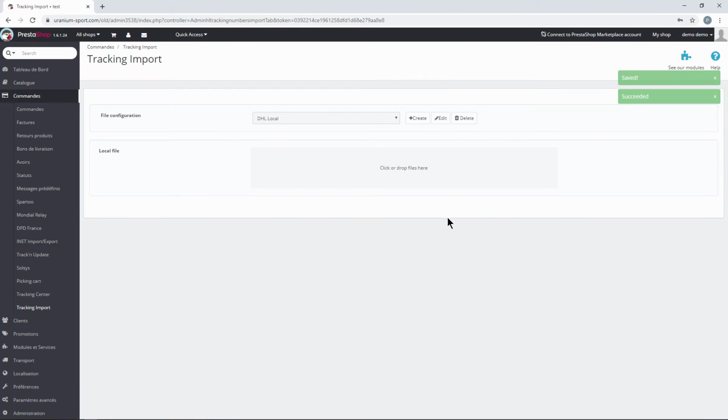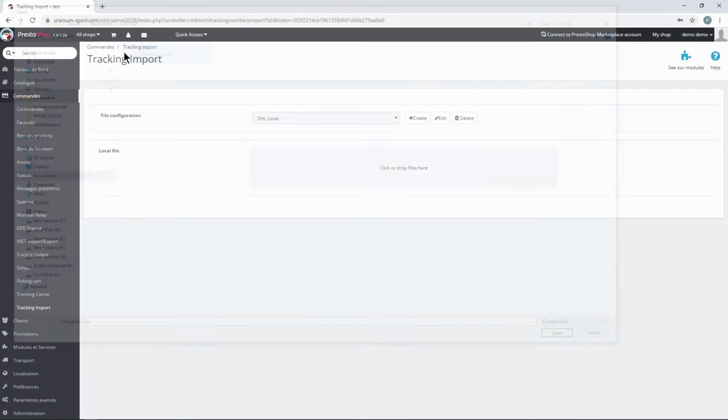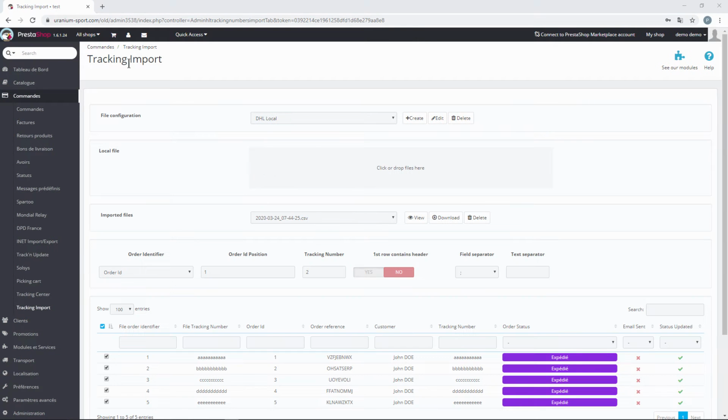File configuration has been created. We can edit or delete it. A block containing a file loader appears. Let's try. Once uploaded, it is renamed and stored in a folder dedicated to the current file configuration. New block for imported files appears and displays all uploaded files.